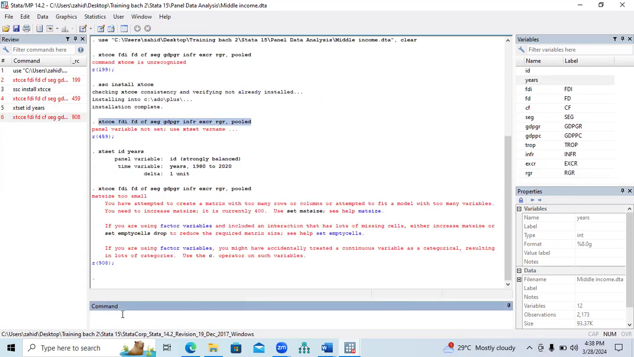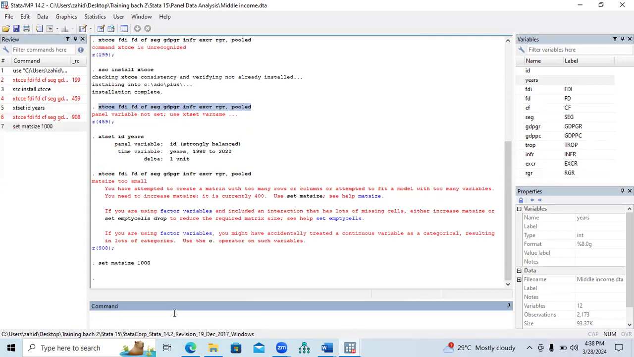It says that matsize is too small because the command is very heavy. It says that you have attempted to create a matrix with too many rows or columns, or attempted to fit the model with too many variables. You need to increase matsize. It is currently 400. Use set matsize. All right, let me write here set matsize equal to 1000.